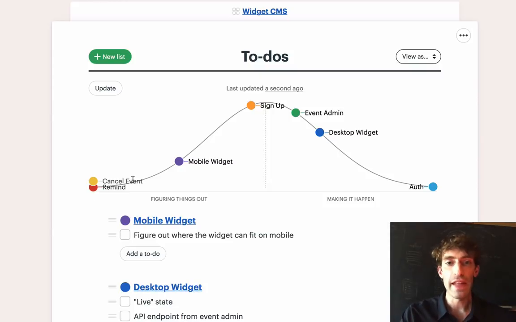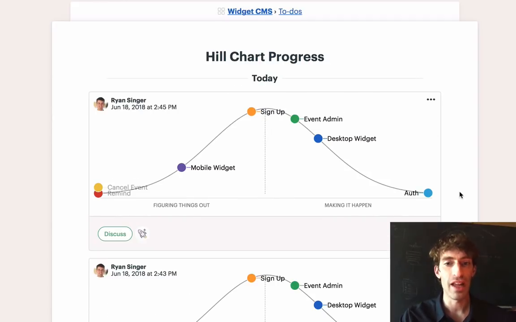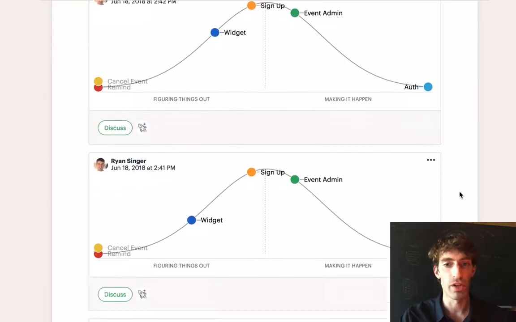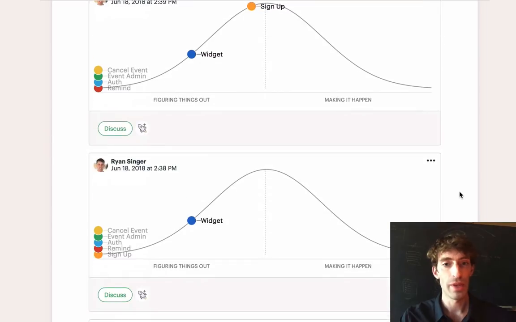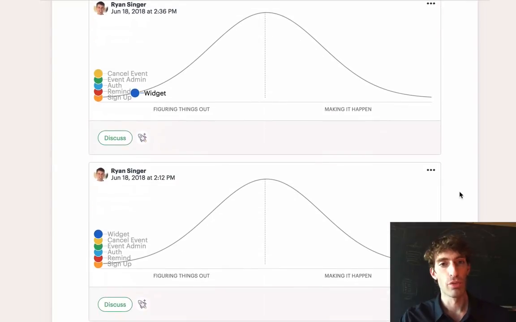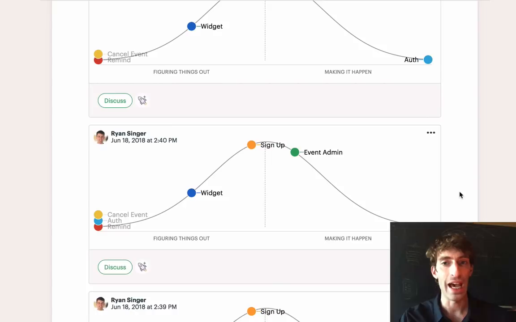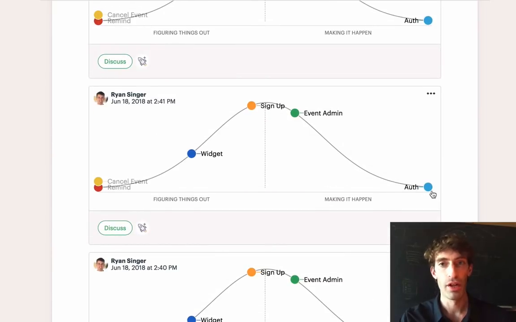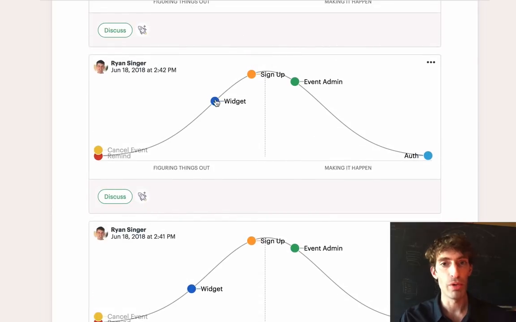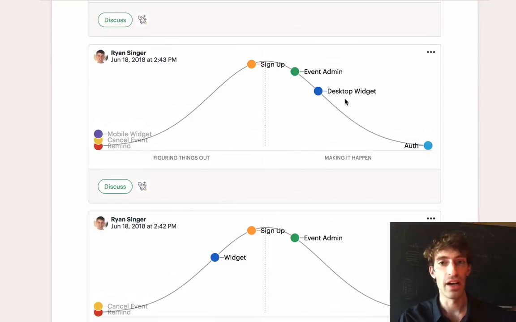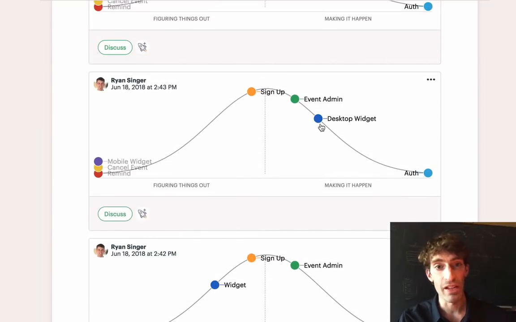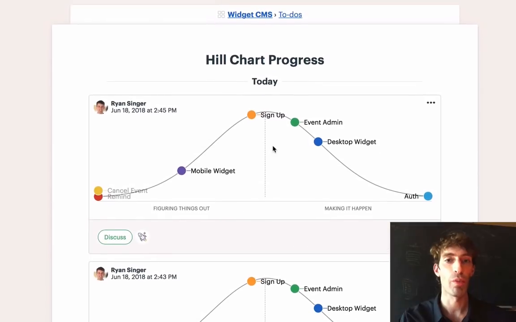So that's a look at how we break everything up. And then I'll just end by showing you that now that we've created these different updates, all of this is recorded here in the history. So we can actually see what happened: how widget moved, and then sign up got done, and then event admin got done, and then the auth was done, and then here widget moved up a bit further, and then the widget got over the hill, and we introduced the mobile widget until we figured out how to handle the mobile widget.